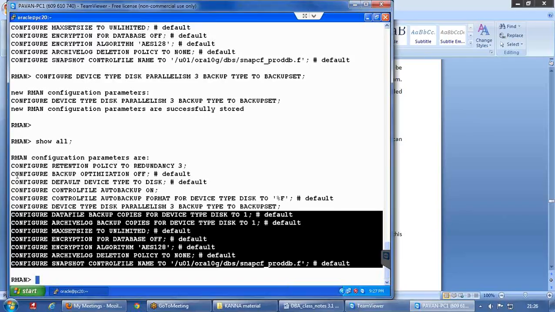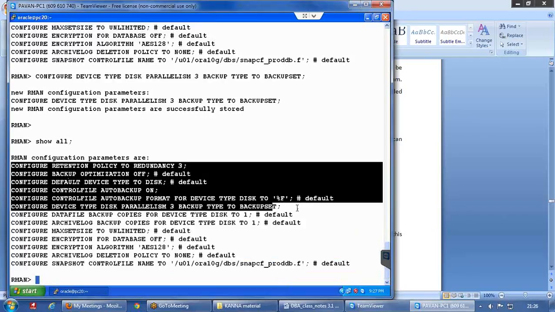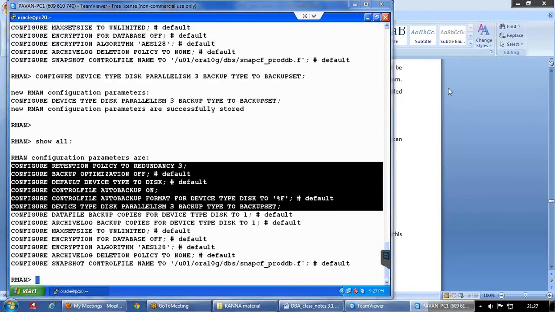Does anybody have any queries regarding the configuration parameters we saw till now? Just give me a moment, I will be back.